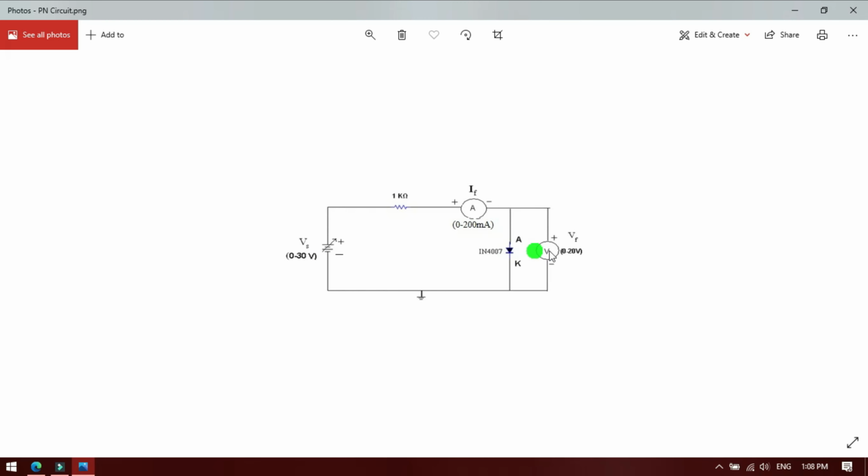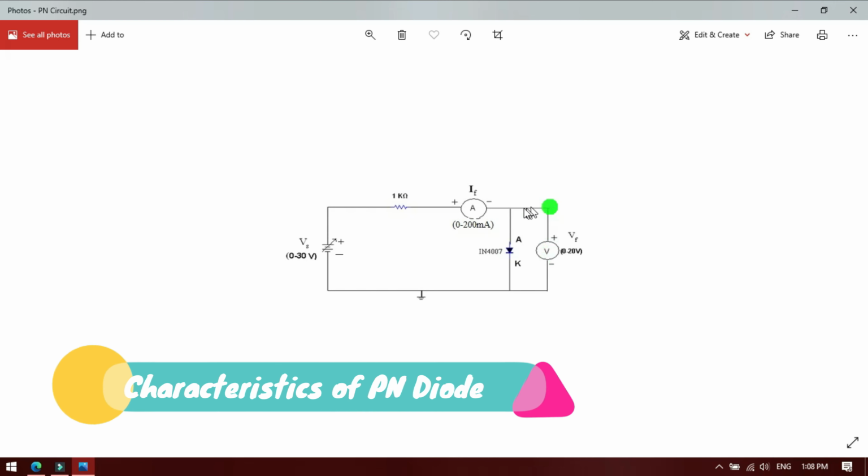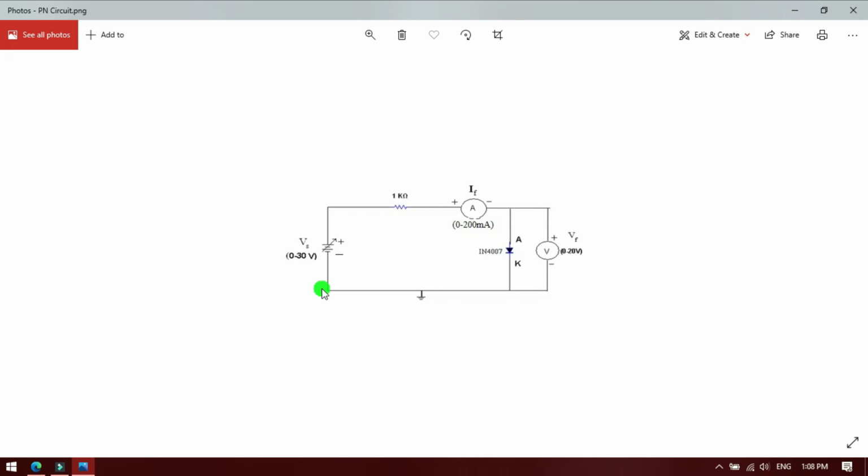Again, we have a voltmeter on the right side of the circuit, which is connected in parallel with the diode as well as the voltage source. Okay, so let's construct the circuit.